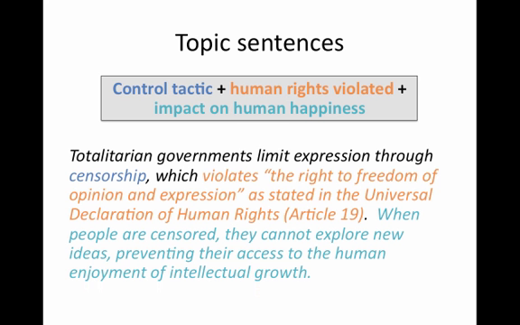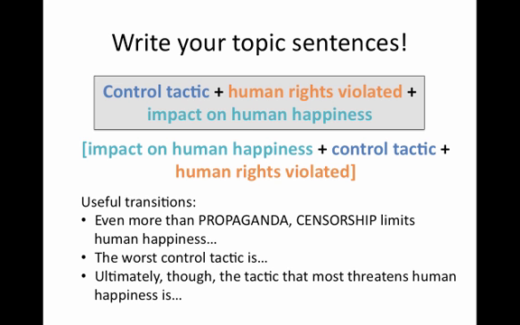Again, you'll notice that this has all three parts. It names a control tactic, it links it to a human rights violation from the Universal Declaration of Human Rights, and specifies how this violation impacts human happiness. When you write your topic sentences, you want to check off that you've done all of these together. You are welcome to change the order, but all three parts should show up in each topic sentence. And you might have noticed my last topic sentence was actually two sentences, and that's okay if you need to break it into two sentences.